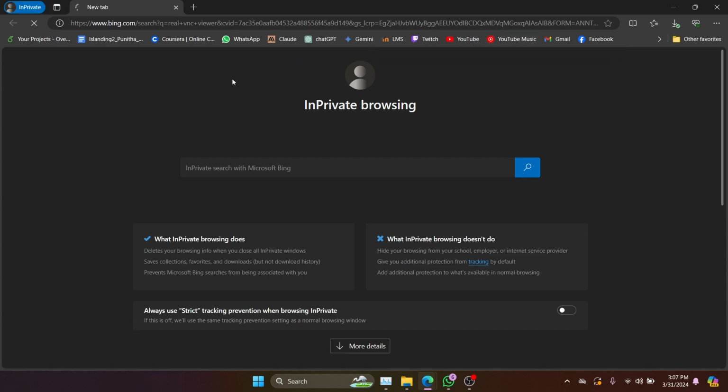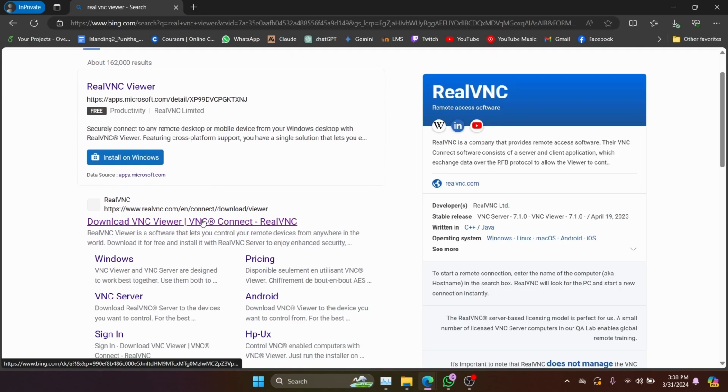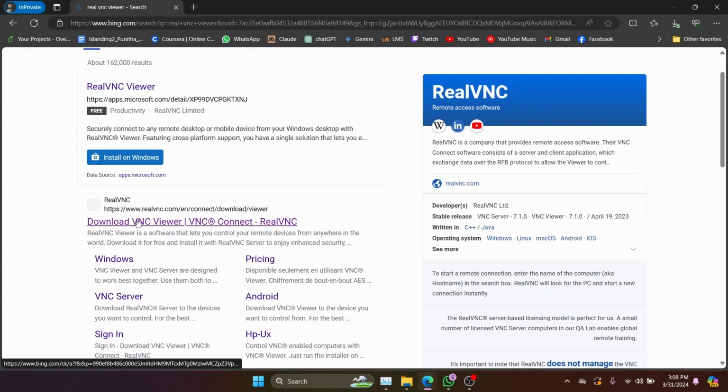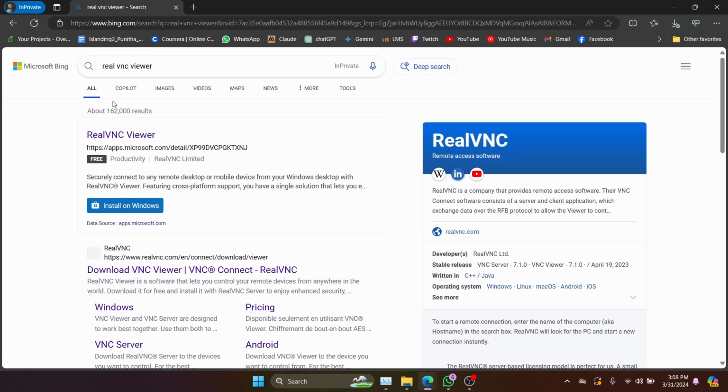Go to Google and search Real VNC Viewer, and you can either download it from the website or the Microsoft Store as well. So this should definitely work, but I'm gonna go ahead and try the Microsoft Store version, and I'll get back to you once I have installed it.